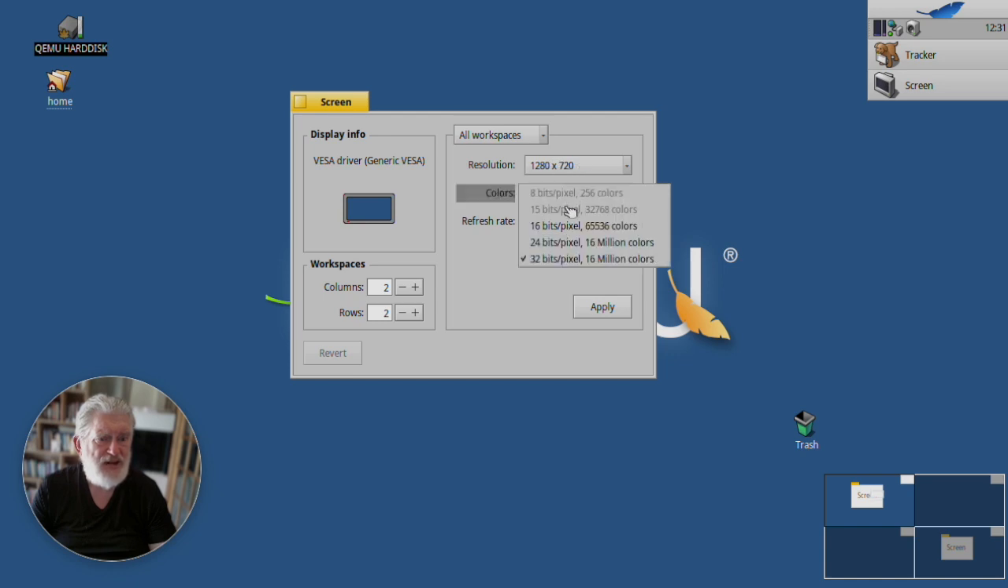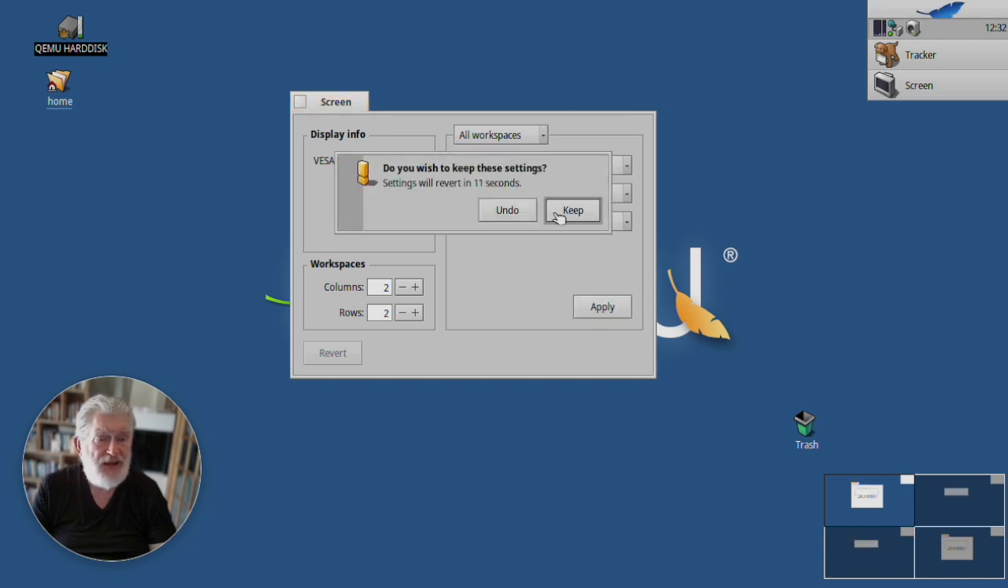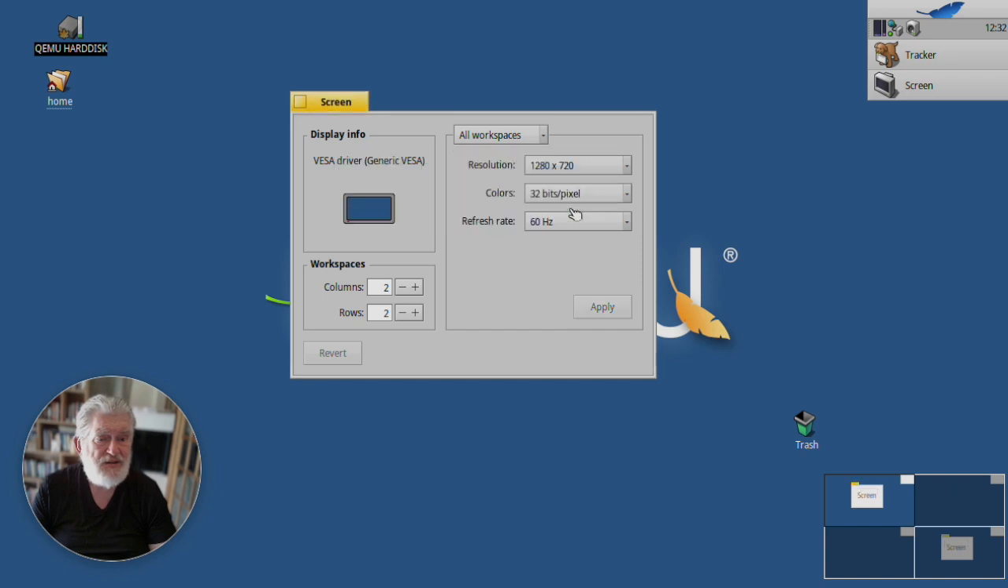You can change how many bits per pixel. So that's the number of colors that your system has. I think most people set it to the maximum, but again, if you have a very color sensitive application, like a paint program, then you can set that to 16 and see what your application now looks like and if it still works. Let me apply that. I'm going to keep that, and so I've now set all workspaces to this setting.